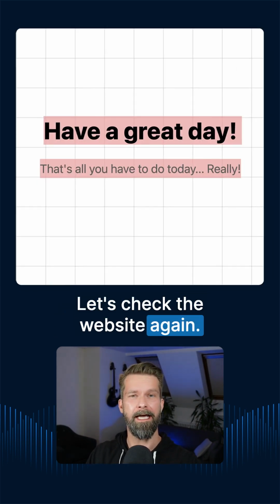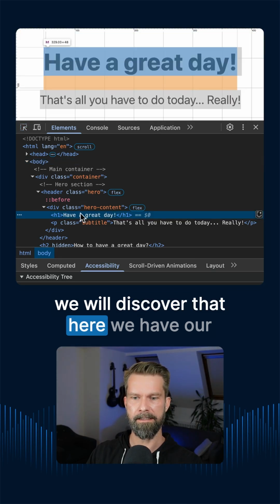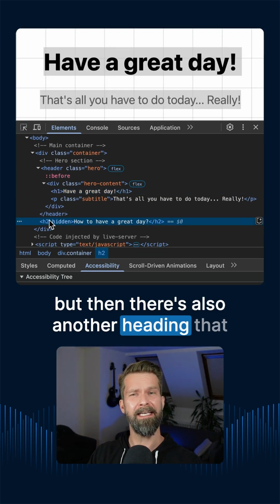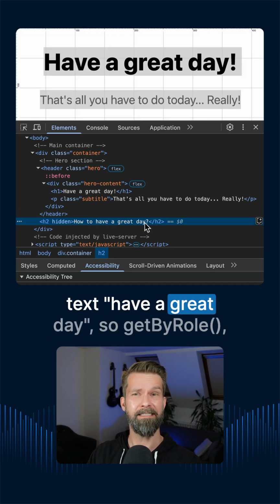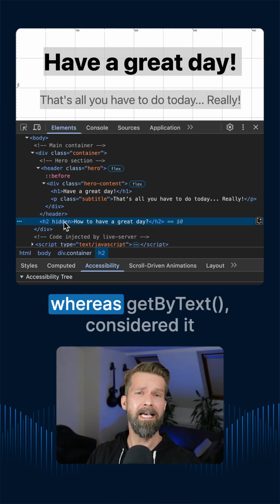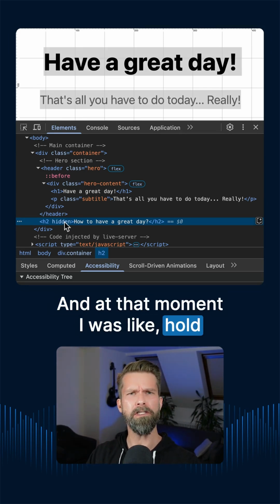Let's check the website again. When we open the Chrome DevTools, we will discover that here we have our heading that includes "have a great day", but then there's also another heading that right now is hidden, and it also has the text "have a great day". So getByRole filtered out this invisible element, whereas getByText considered it and matched it. And at that moment, I was like, hold on a second.